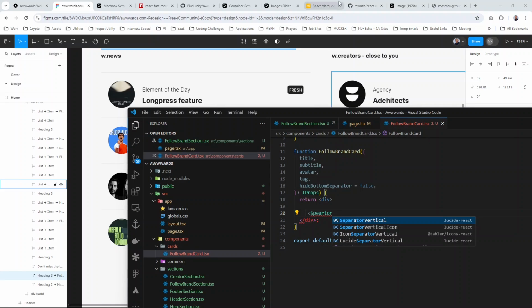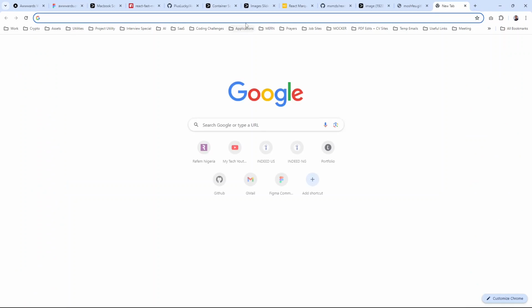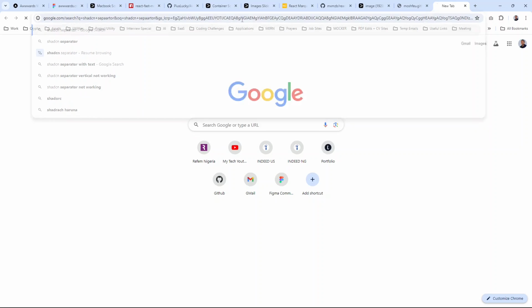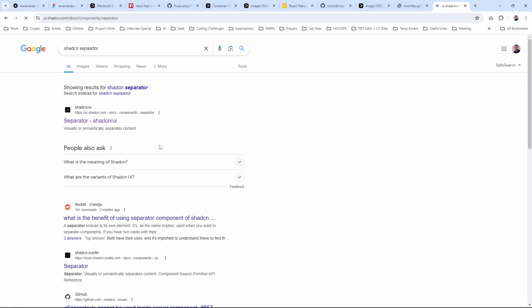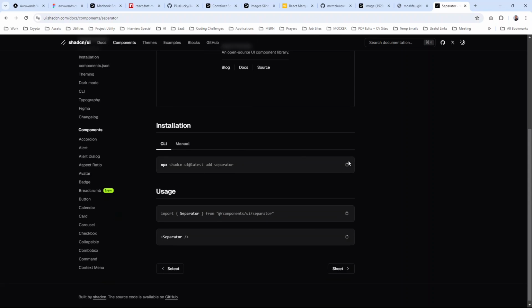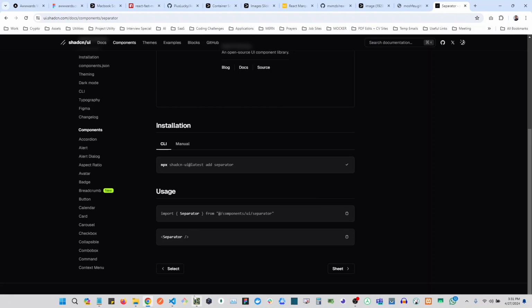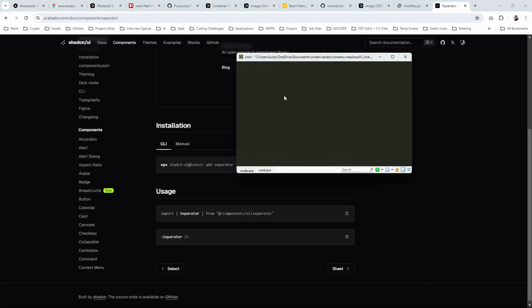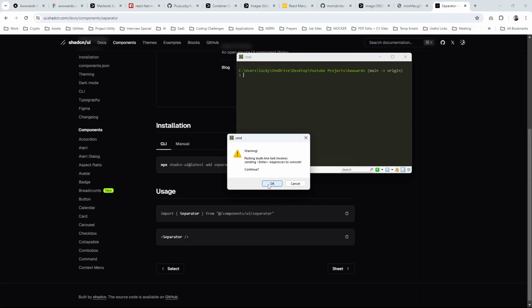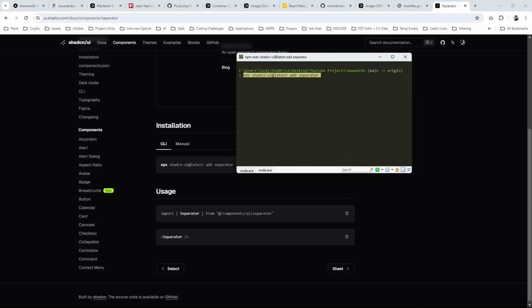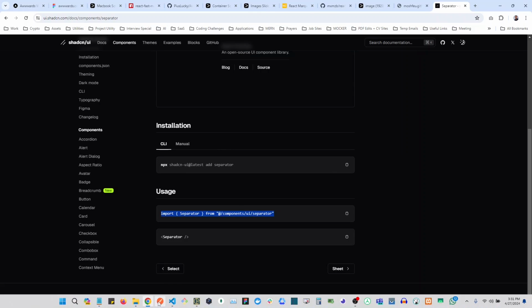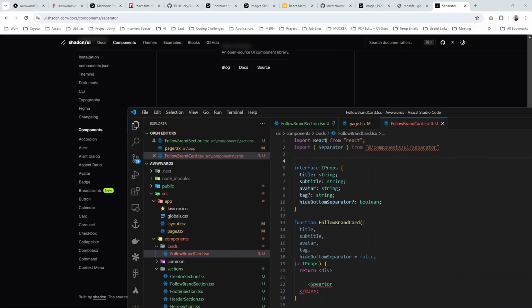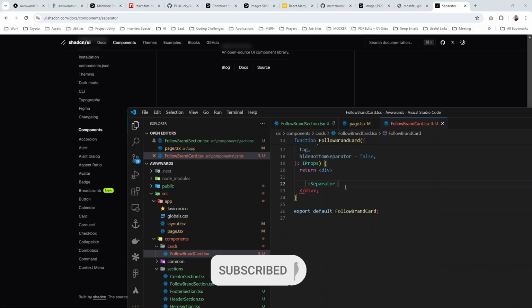Okay, so we don't have it installed. We need to go to Shadcn. So you can just search Shadcn separator. So this is it. We can install it like this. So you can copy that, and we can come in here, just going to duplicate it. I did it before. So we're just going to paste it in here. So just going to try to add the separator component. And if it's added, we just need to import it, and all we need to do is to use it here.